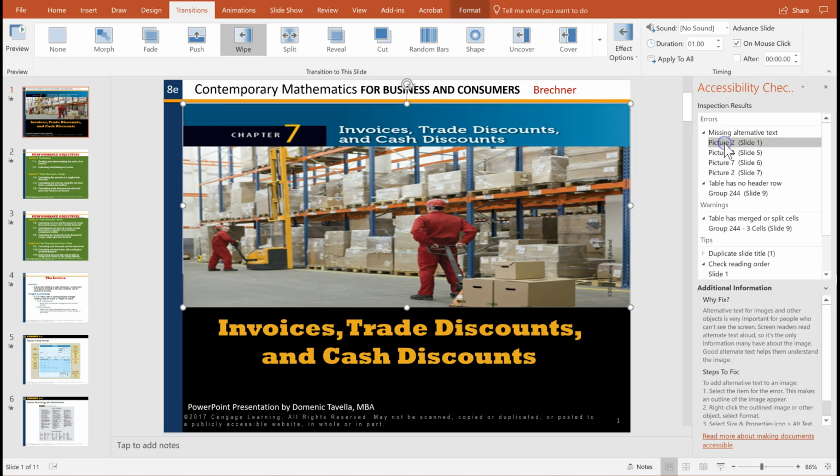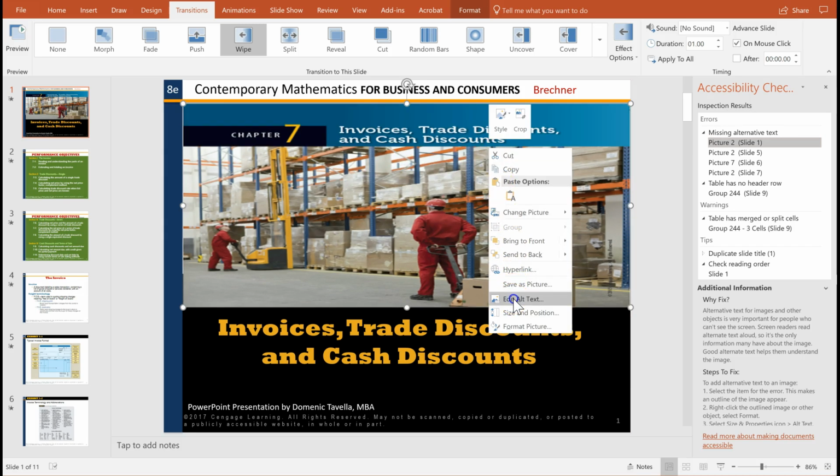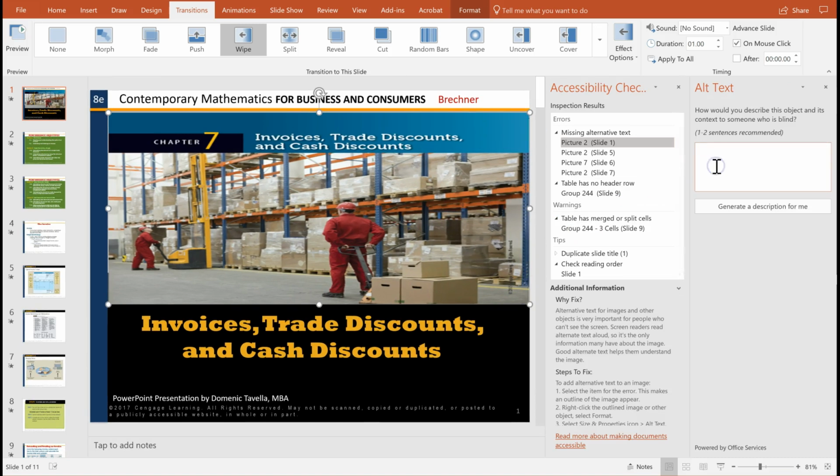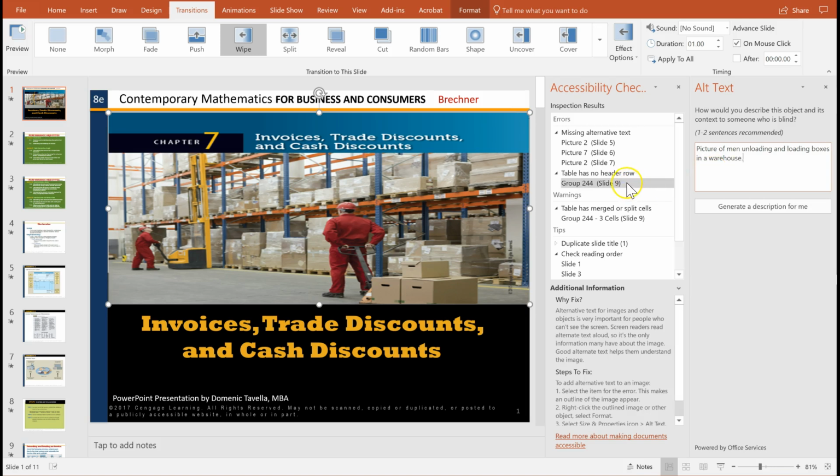So the first one is a picture, and when I click on it, it selects it. And you'll find that it's highlighting this picture here that looks like some men loading and unloading boxes in a warehouse. So I can right click the picture and edit alt text, and I'm going to just say, picture of men unloading and loading boxes in a warehouse. And then once I've done that, it goes away.